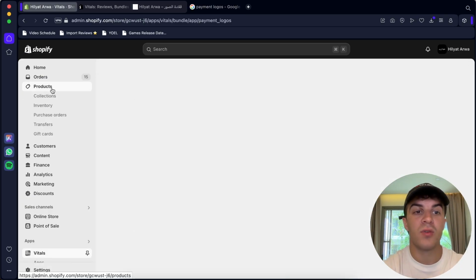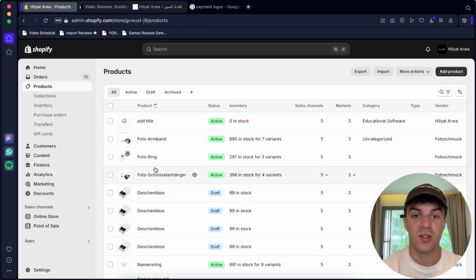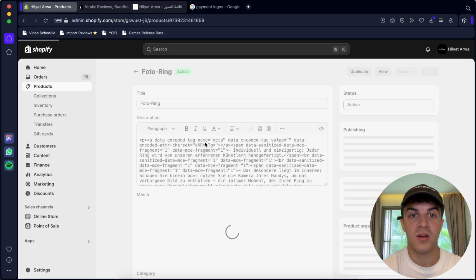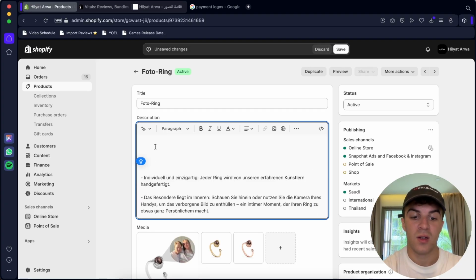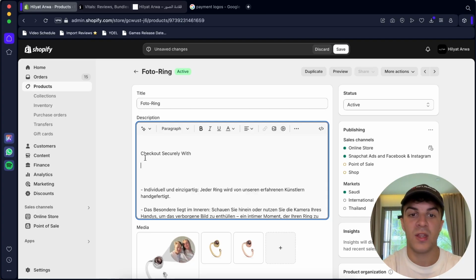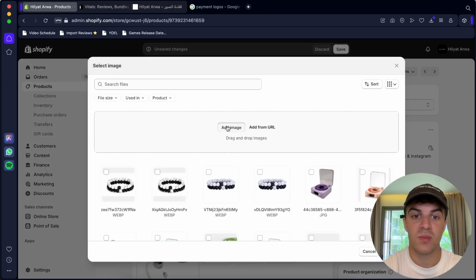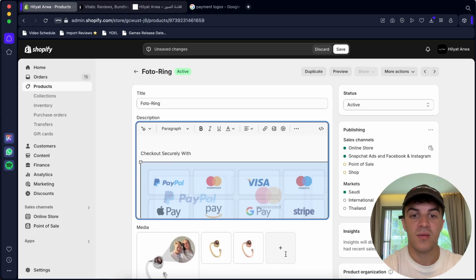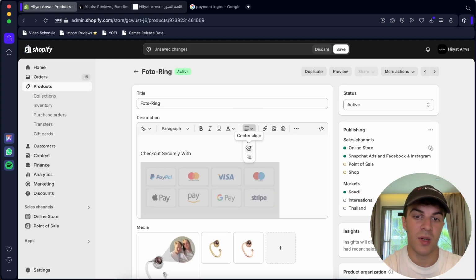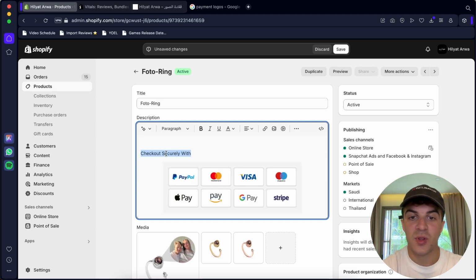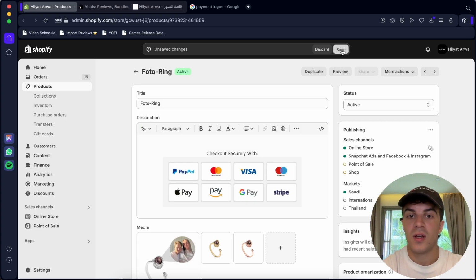What we'd do from there, we'd go over to the products, and we'd have to do this to each product. So let's say we wanted to add it to this product here. And at the top, we would just write something like check out securely with, and then we add the image that we've just downloaded. Resize it here. Obviously, you'd want to probably pick a better image. We could change the padding or the alignment. So let's put it center. Let's put this center as well, like this. And there we go. So we can save this.